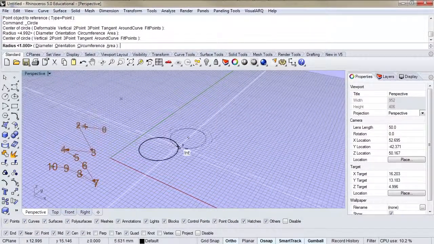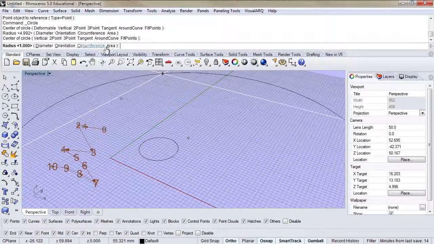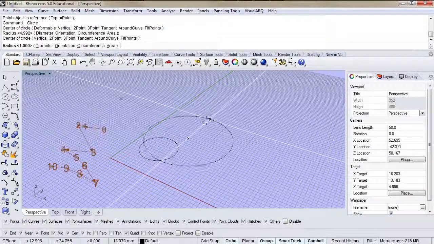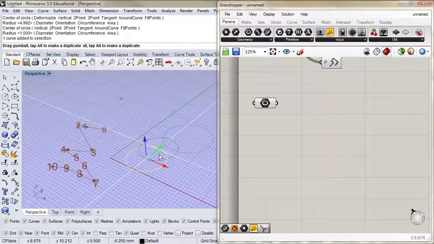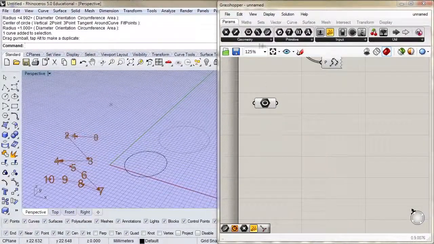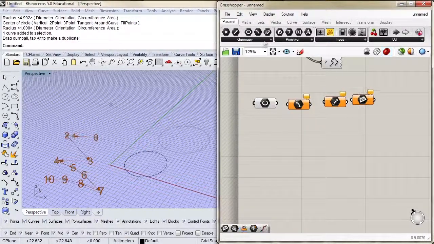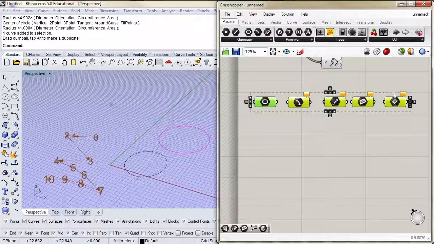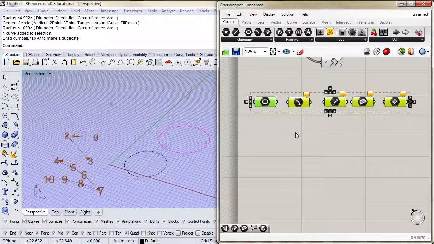Wait. I can't actually select the circle, and I don't have an option to just use a circle object. This circle param is just asking me to draw a circle, which isn't really what I want. I want to reference this very special circle that I've drawn in Rhino. So circle, circular arc, line, plane, and rectangle are all parameters that will ask us to draw something in Rhino. They're not going to allow us to reference something drawn from Rhino.